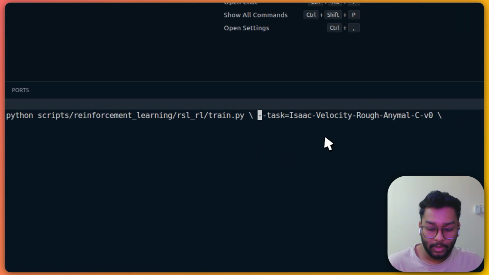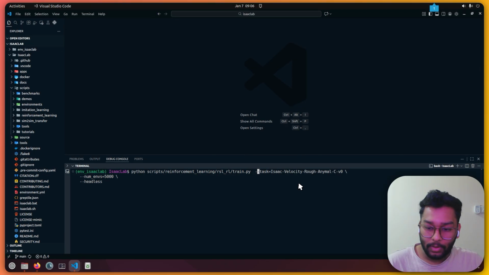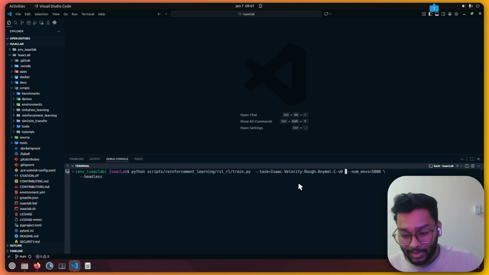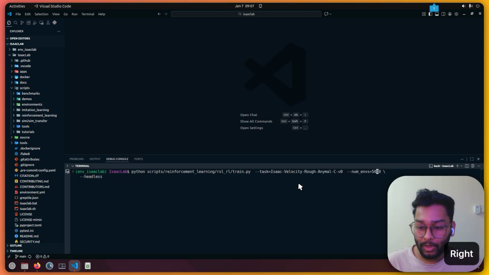Next, what we are looking into is the number of environments. How many instances of this task, or in a simple way, how many instances of this robot we want to launch for training. So this is a quadruped robot that is trying to learn how to walk on different rough terrains, and how many of them we want to train together. The more we train together, the faster and the more accurately it will learn to walk on this terrain. So that's the number of environments.